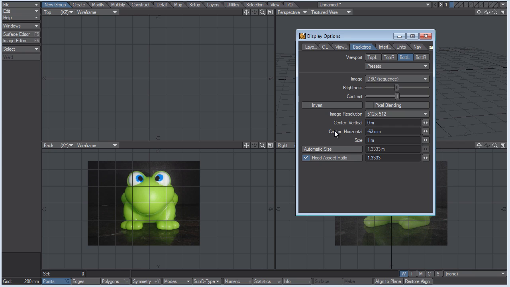So another important thing to remember is that when you save out your model, these background images will not get saved with it. So what you want to do is come up to presets and choose Save All Backdrops, and that will save all of your viewports. If you choose Save Current Backdrop, it will only do the backdrop that you have currently selected.